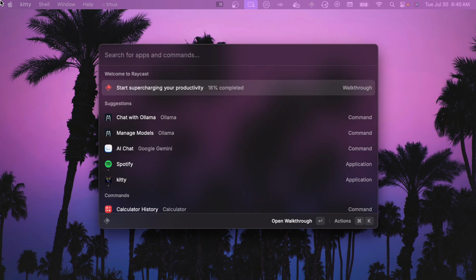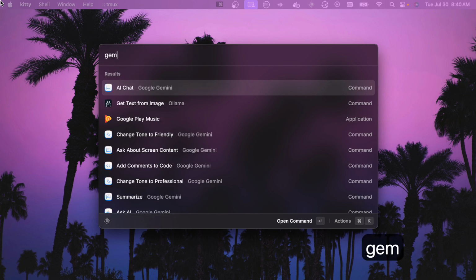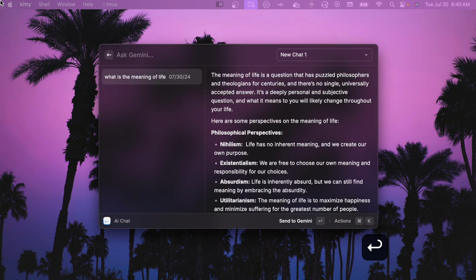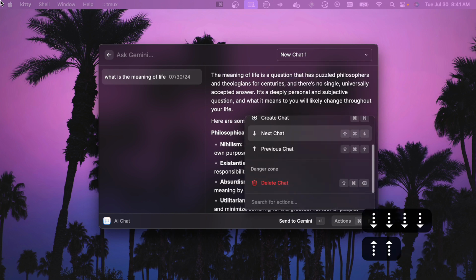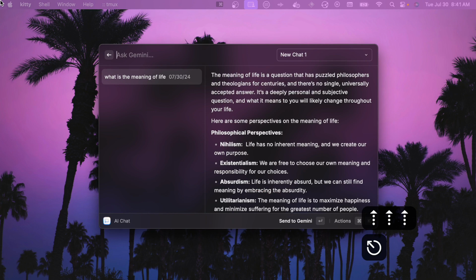The other extension I've been using is for Gemini. So if we did Gemini and AI chat, you can see I asked the same question. A lot of the same key commands are the same. So I can go to different chats, I can delete it, I can create a new one, and I can ask different models or tools what I need to. Those are all the tools that I'm using right now in my current workflow.